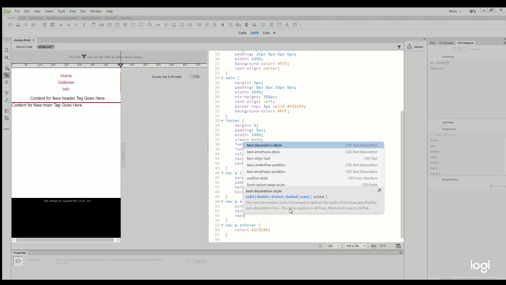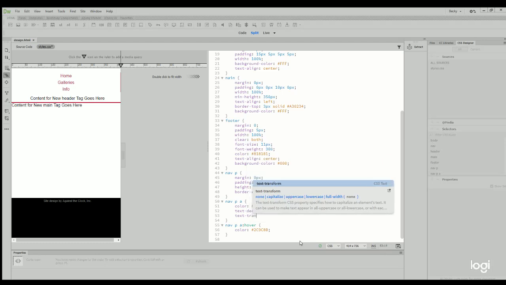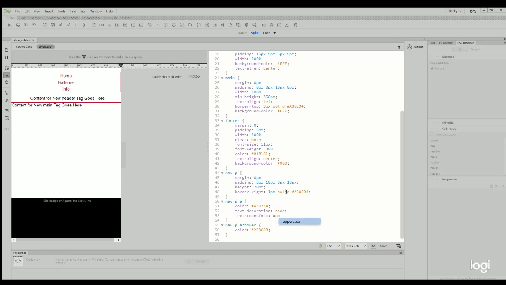So let's type in text transform, and it's not showing there, so we'll just have to type it in ourselves. And then you can do this like so and put in a colon, and we're going to type in uppercase. And it's going to give us a suggestion we can just use, and put a semicolon at the end and do a Control S to save. And you'll see that they are now all uppercase.